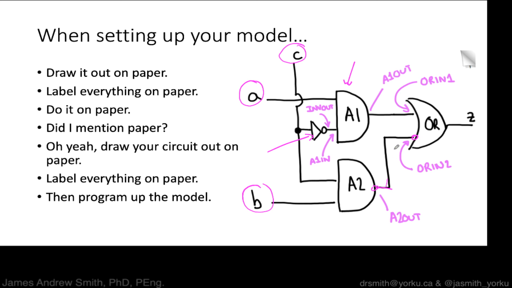Okay, this is really important. So do it on paper, draw it on paper, label everything, and then once you're done, program it up. Or if you don't believe me, program it up first, then get confused, and then go and redraw it, sort of go back the other way around.